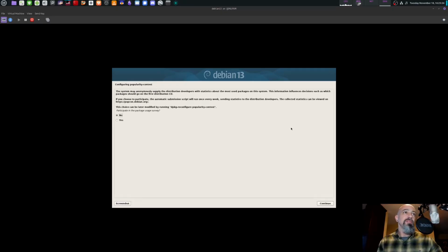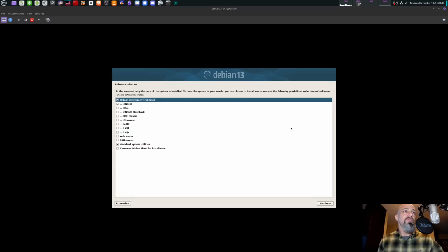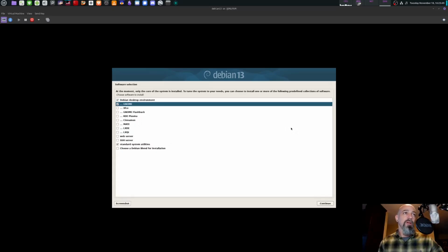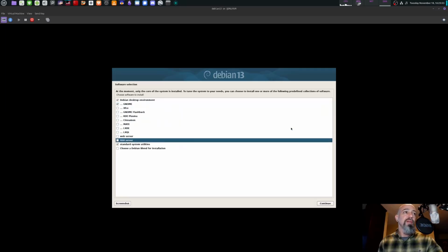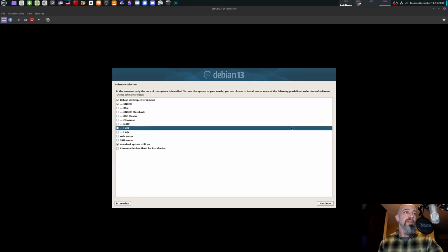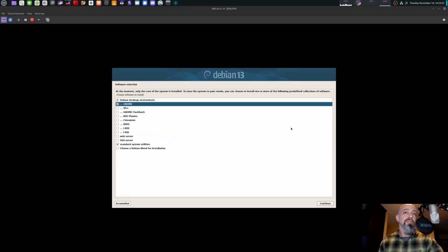Alright, system may anonymously supply the distribution. No, do not send information. Alright, I'm going to use the GNOME desktop, the one it comes with. I'm not going to worry about a web server or SSH server at the moment. We're just going to go with the standard GNOME desktop. Going to hit continue.